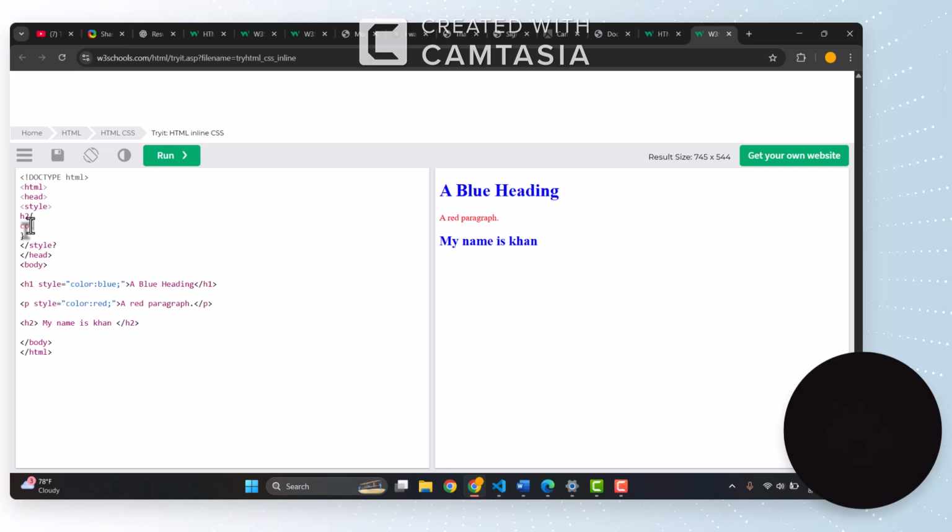Now I wanted to add some color, add colon. Color, maybe anything, blue, like red, something red, semicolon. Just run. Okay, look, my name is Khan. Okay, done. This is internal.